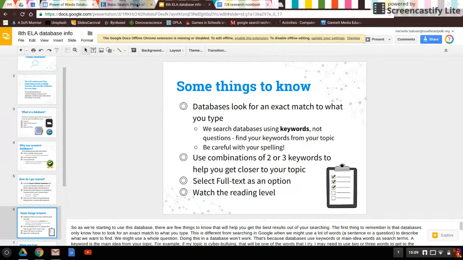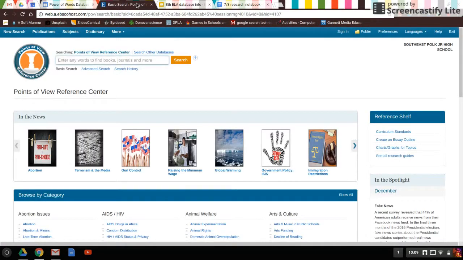So I'm going to go back into Points of View, and let's look together at how searching in a research database works. So I'm not using questions, right? I'm using main words or keywords. My topic is cyberbullying. So that's what I'm going to go ahead and type in to start. I'm also going to probably think about some synonyms or related words in case cyberbullying doesn't bring back many results. So I know that cyberbullying is bullying that happens online.